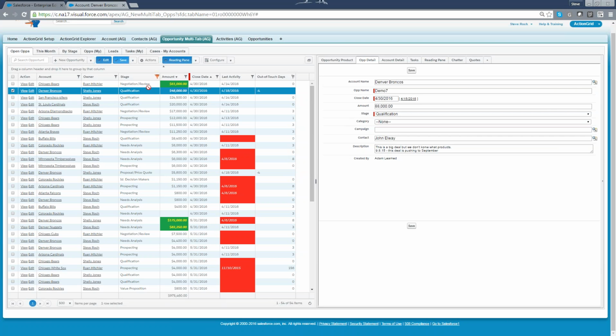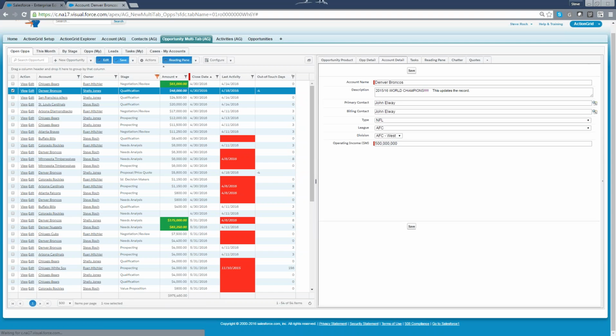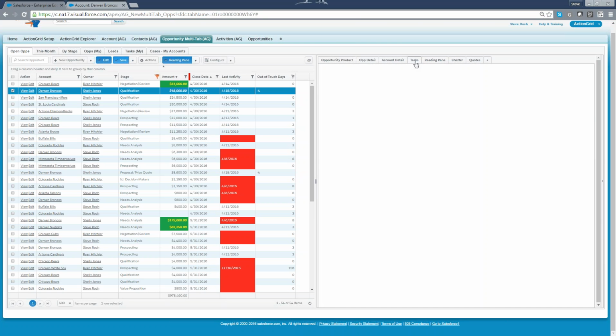You can even actually see data from other objects. So in this case, I wanted to not just look at the opportunity, but I wanted to look at the actual account detail. So that's not this row. That's actually this ID, the Denver Broncos record, being shown here and making it editable at the same time. So if I can do something there and save it, I've added value because I didn't have to navigate up to a different screen to do that. So think about using ActionGrid in a variety of ways that way.